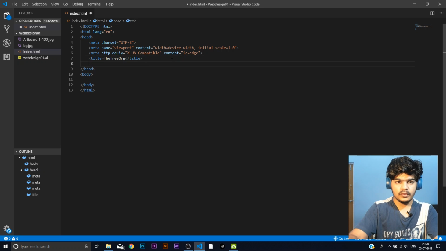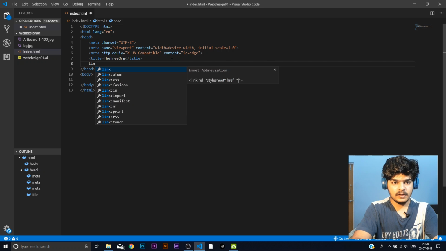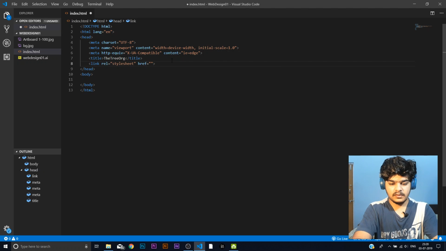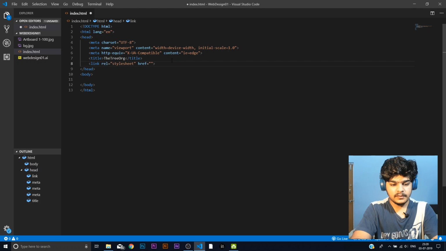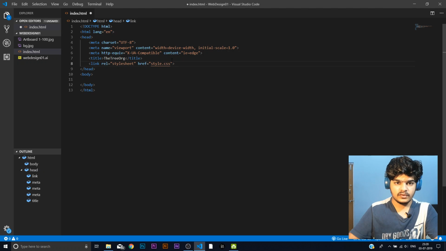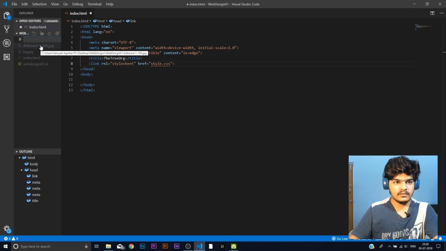Now we want to include a CSS file also. So link style sheet. Now these are all the functionalities in VS Code itself. So this is why we are using VS Code and not some basic text editor like Notepad++ and stuff like that, because VS Code has all these functionalities where most of the things are being done by themselves. Also, you can see the markup is being highlighted using different colors so that it's easy to read. Now what we want? Style.css. So also we need to create a CSS file called style.css.